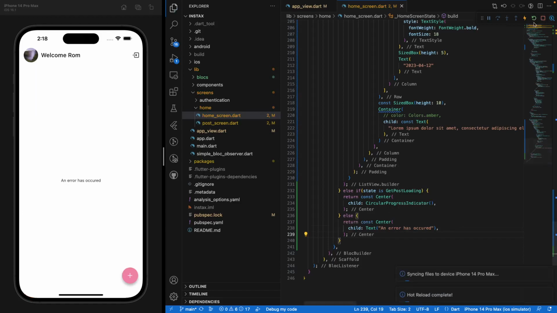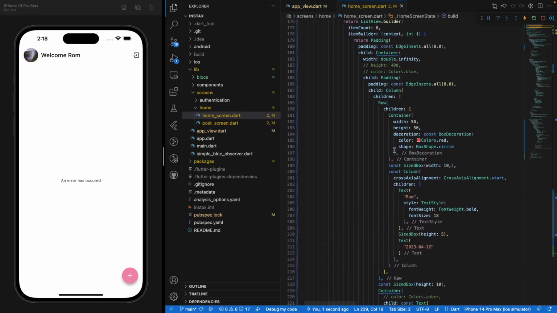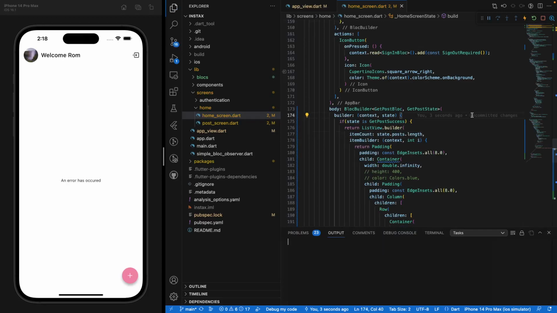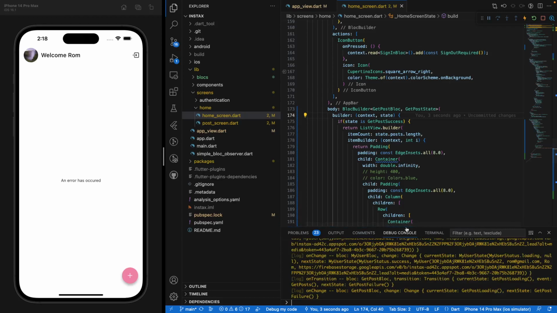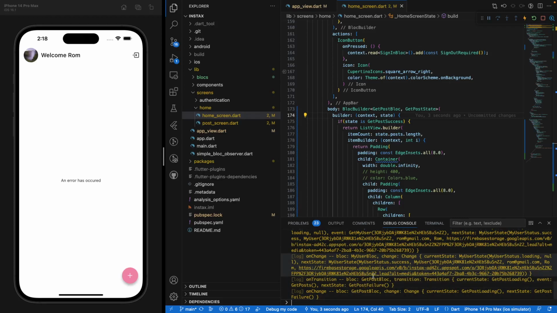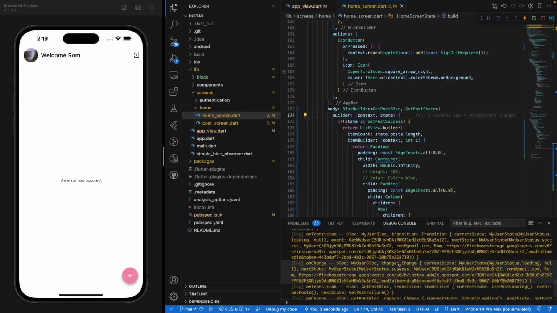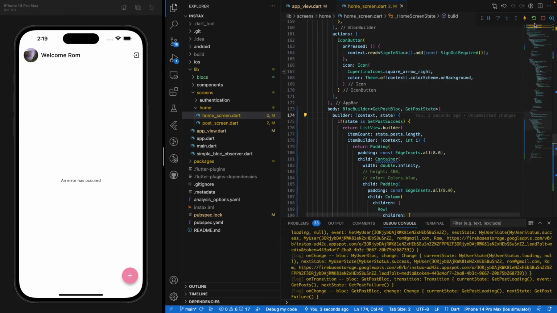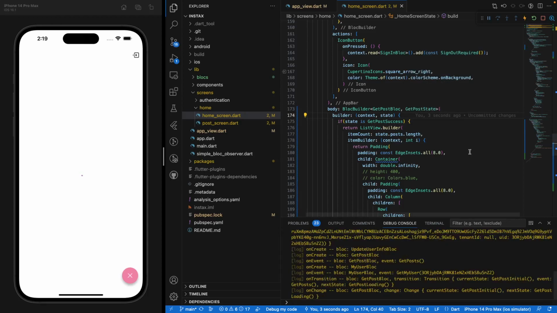So let me try to rebuild the app and see what happens. So it says an error has occurred. Okay, so perhaps we have an error inside our method. So the item count right here is not going to be equal to 8, but to state.post.length. Okay, so let's rebuild all that and let me display the debug console because we have some sort of problem. So GetPostFailure. And why is that? So perhaps we can see if there are some sort of errors when we rebuild everything. Okay.